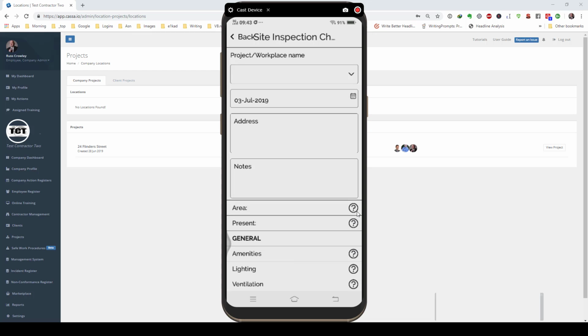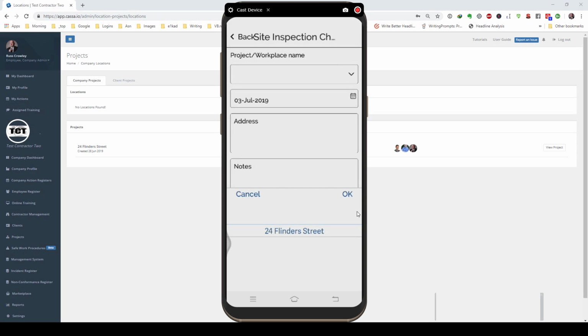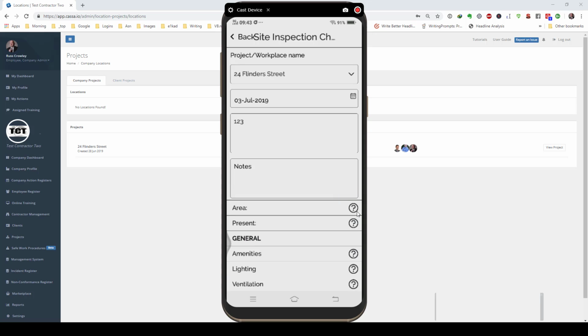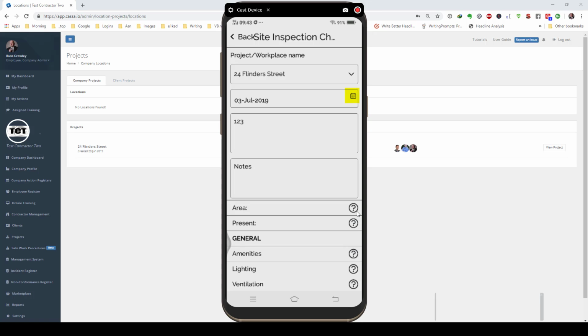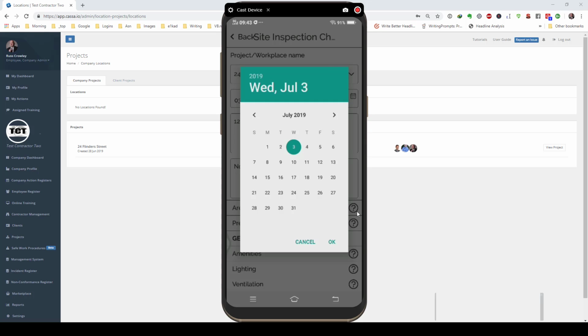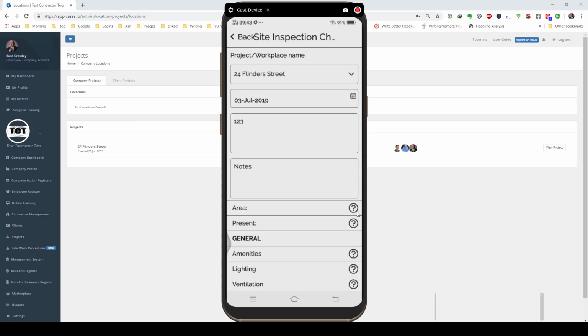Most of the fields will be text fields, but we have a few other ones like a drop-down list for the project workplace name, a rotation list. So select the project name and then click on OK, and that will populate that field. Underneath that you can see the date field, which by default populates with today's date. If you want to change that, click on the icon and then you can navigate to the date. But I'm just going to accept the default date.